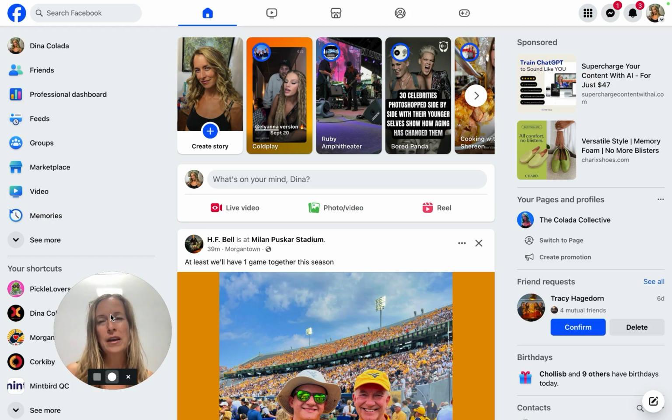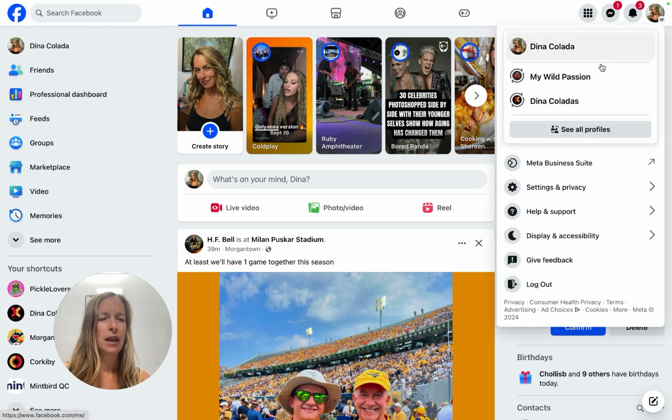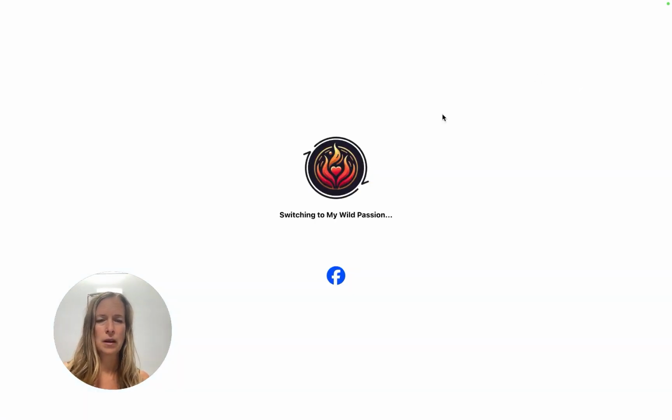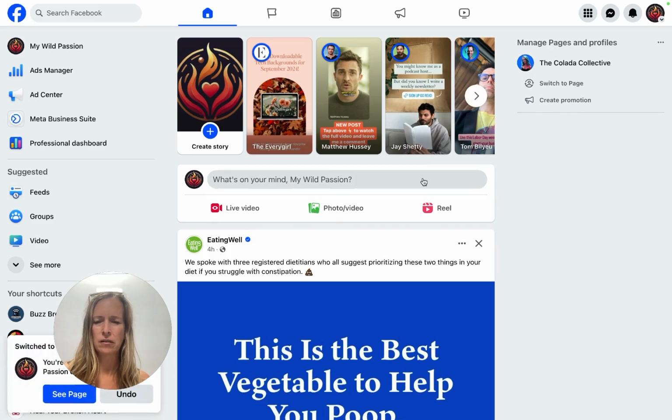So if you're already logged into Facebook, you'll pop into here. And if you're on your personal page, you'll see your profile picture in the upper right-hand corner. So you're going to click on that, and then you're going to click onto the page you would like to edit. So I'm going to click on my Wild Passion Facebook page, and this is my new page.